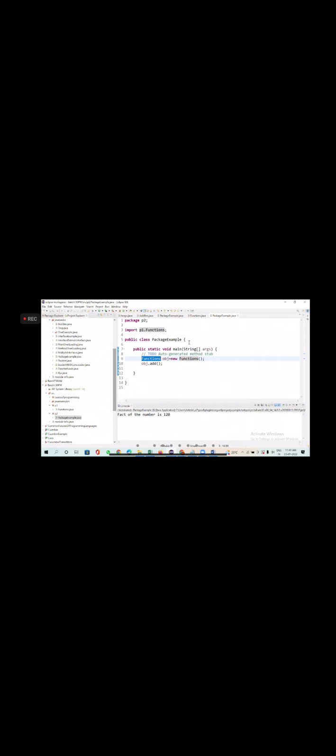Now it comes to this example. I'm creating an object for the functions class. Then obj dot add. This functions class is having what? An add method. Add method is what? A normal method. It's not a static function.